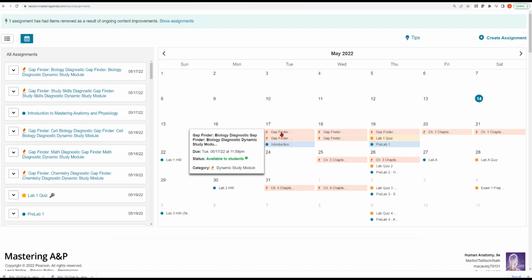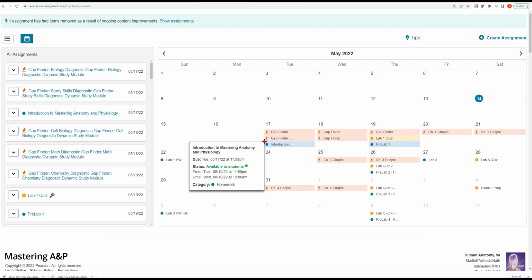If you have deficits in those areas, you'll have to learn a few extra things this semester. I am just using these gap finders to find out what you know and what you don't know. Your accuracy on these is not as important as doing them. So click on these gap finders, these orange assignments, click on the blue assignments and get those done.